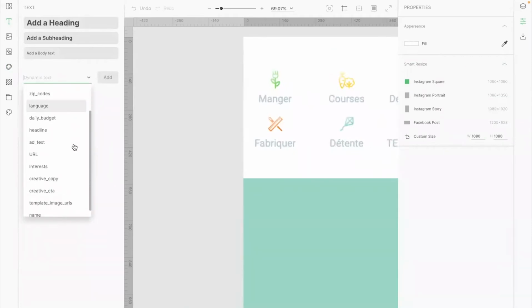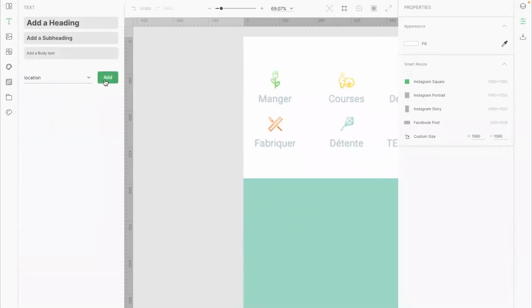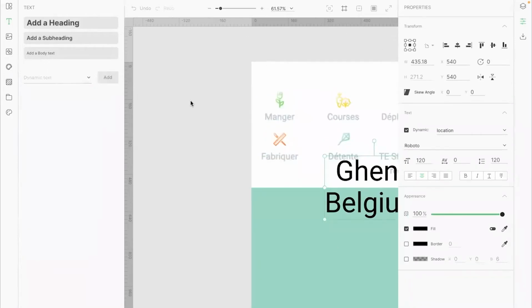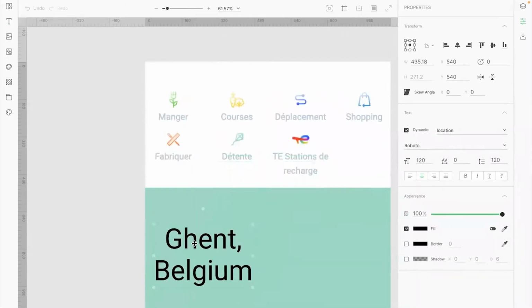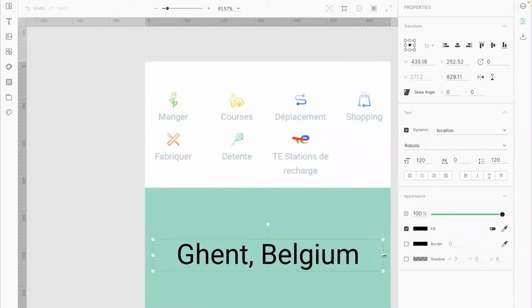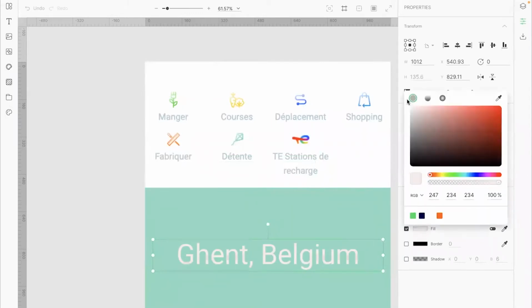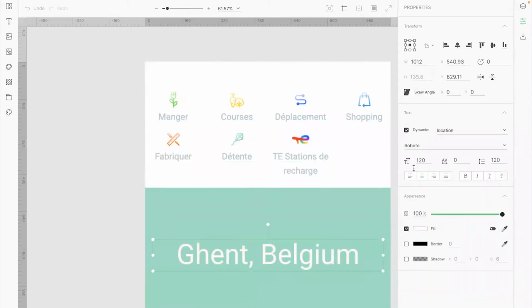And on top of that, we'll add a dynamic location layer. The dynamic layer is coming from the feed, and as you can see, there are multiple versions of this copy in the layer depending on the location. This means that we've created one template which can output thousands of creative versions.